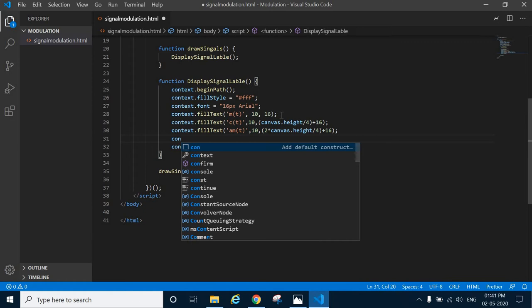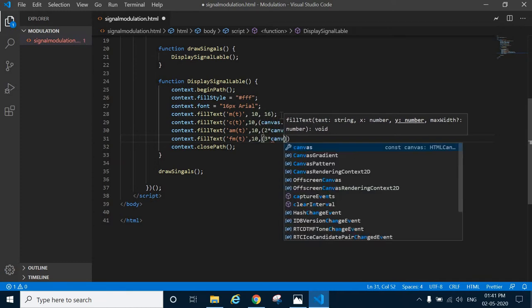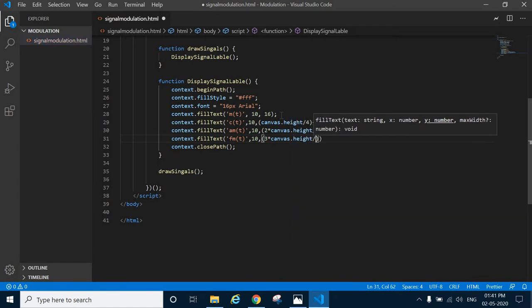Then for context field text, we'll take FM of T, then location same 10, then this will be 3 times canvas dot height by 4 plus 16. So let's check if it is plotted correctly. Yeah, so we have the message, carrier, amplitude and frequency. We'll plot the signals here.